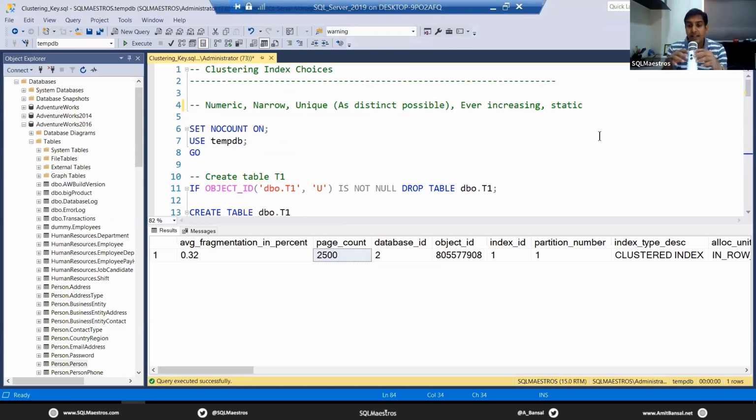Now, there's one thing that you should know, which is when you define a primary key on a particular attribute in your table, by default, what does it do? Does it create a clustered index, or does it create a non-clustered index? Answers in the chat window. When you define a primary key, what does it do by default automatically? Does it create a clustered index, or does it create a non-clustered index?